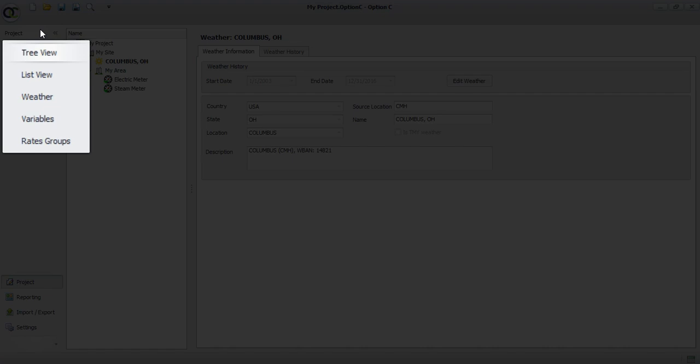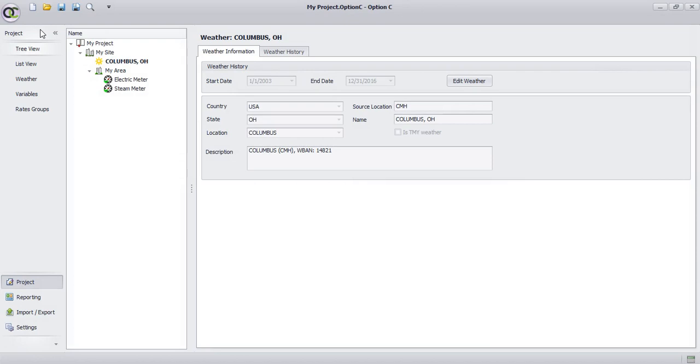Weather is where project weather data is stored and can be edited. Likewise for variables and rates groups. There'll be more on these items in our other video tutorials. That concludes our summary of the project view.